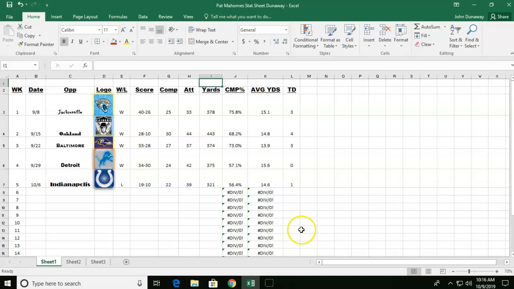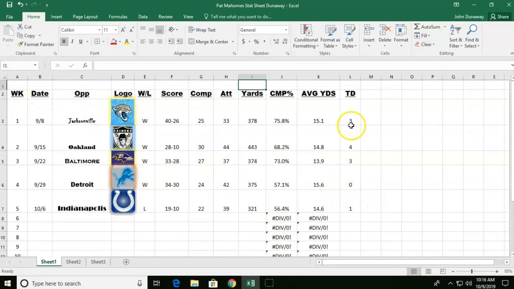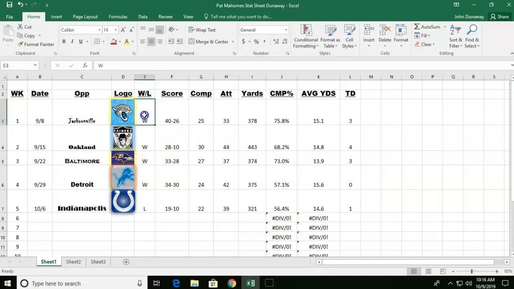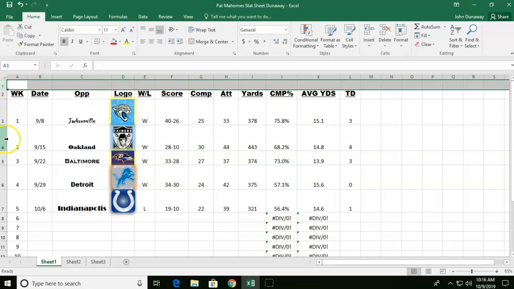So what I want to do now, I'm going to make my fonts a little larger to hopefully help you see things. I want to insert some rows above this because I want to make a running total of the record, but I don't want to have to type in the record each week. I want that to do it for me, and there's a cool feature that will let us read whether this is a W or an L and count it for us. It's great. So to do that, I need some space.